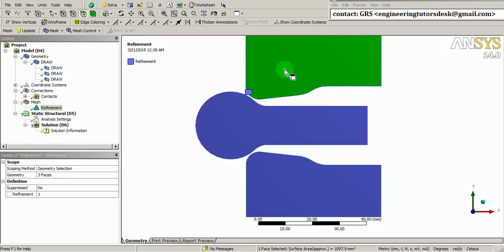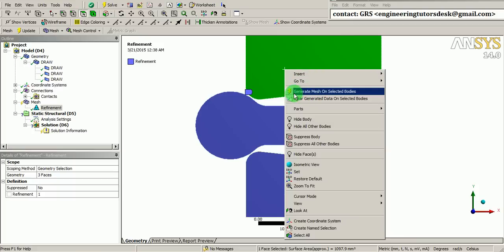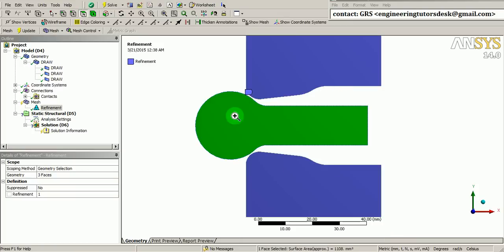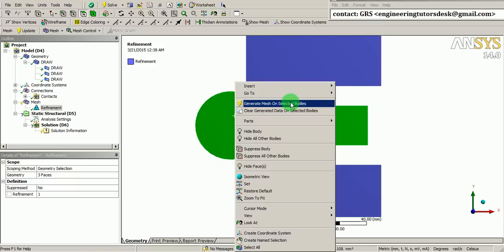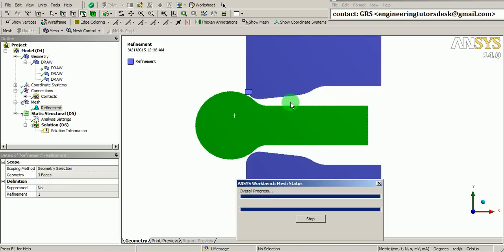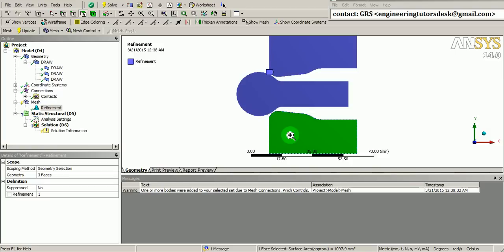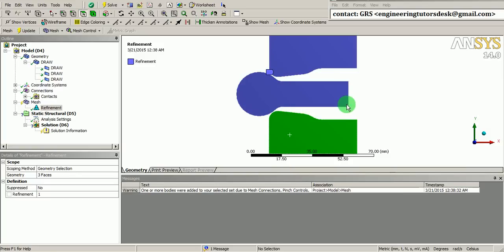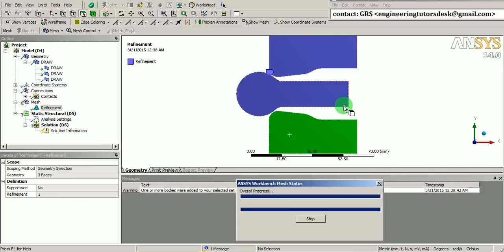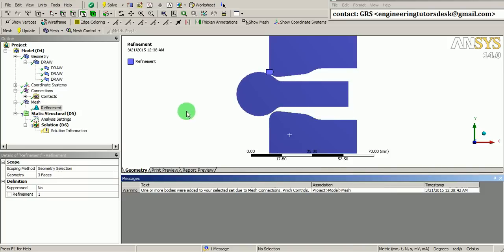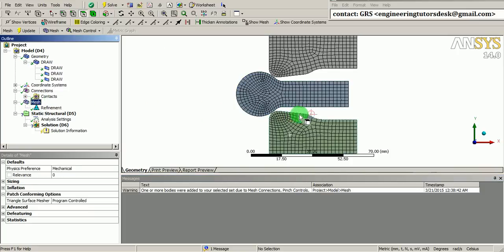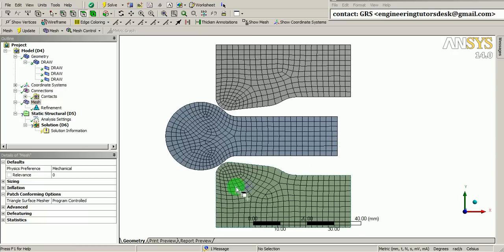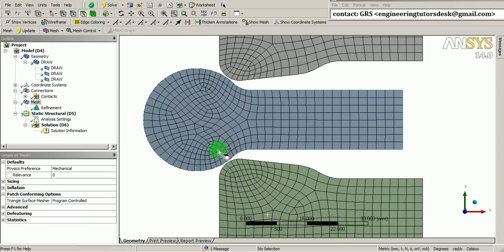Pick on the first body, right-click, pick on generate mesh on the selected bodies. Similarly, pick on the second body, right-click, pick on generate mesh on the selected bodies. Similarly, pick on the third body, right-click, pick on generate mesh on the selected bodies. Once the meshing is completed, pick on the mesh. Observe the elements. We have made a refinement at the contacting area.